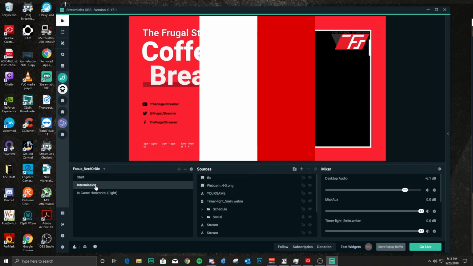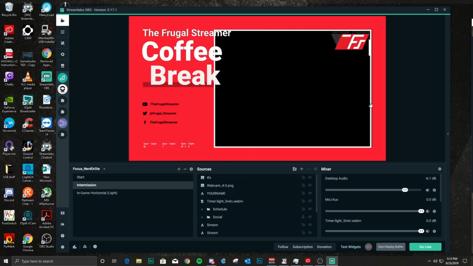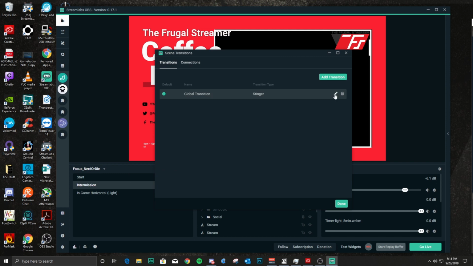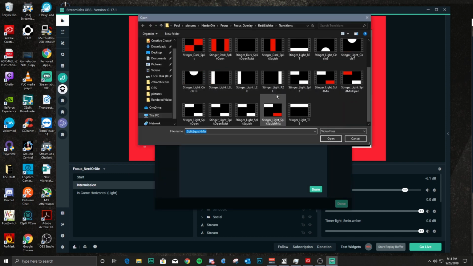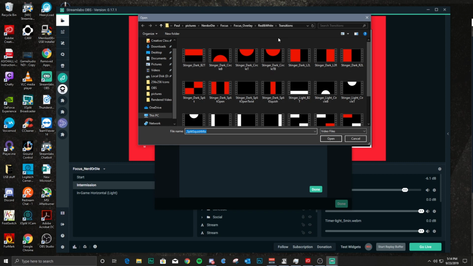And then I have my intermission, which is, of course, the Frugal Streamer coffee break, because I love my coffee, with a bigger 16:9 webcam, my logo. And that's really it. For the transition itself, it's one of the LumaWipe files that they've given us here. And you can see all the different ones here. I'm using the red and white ones.